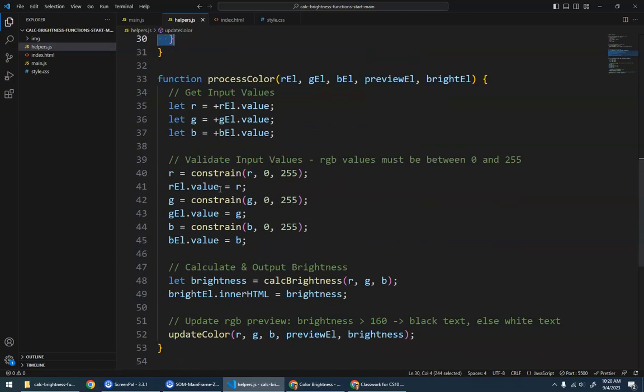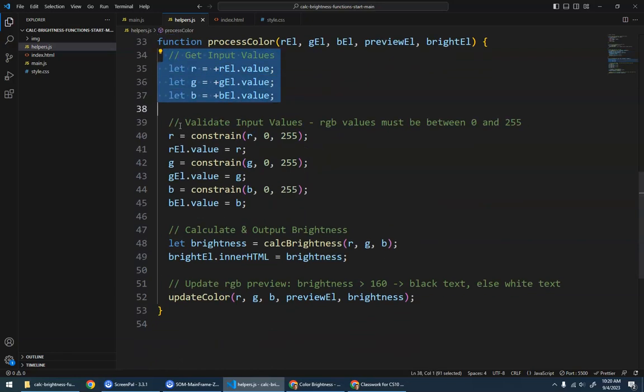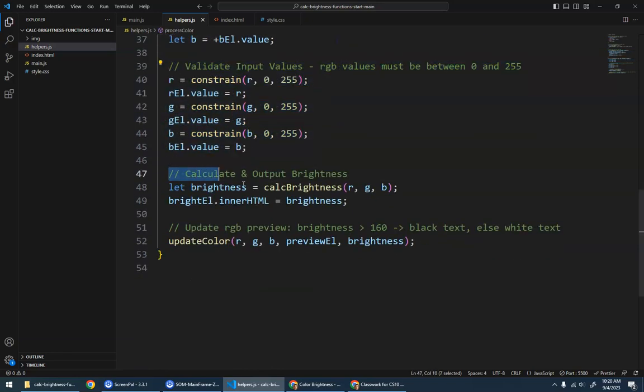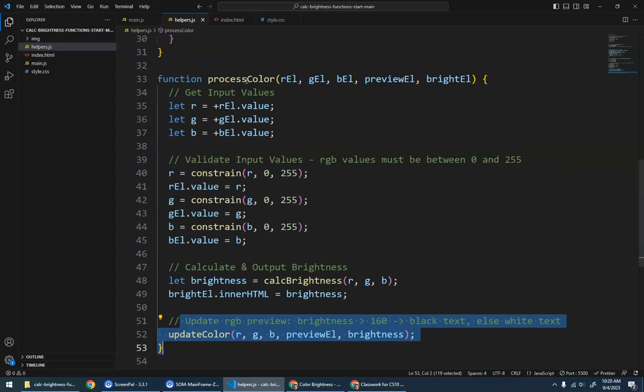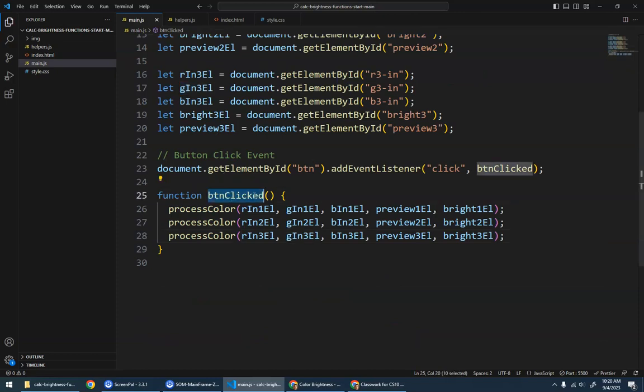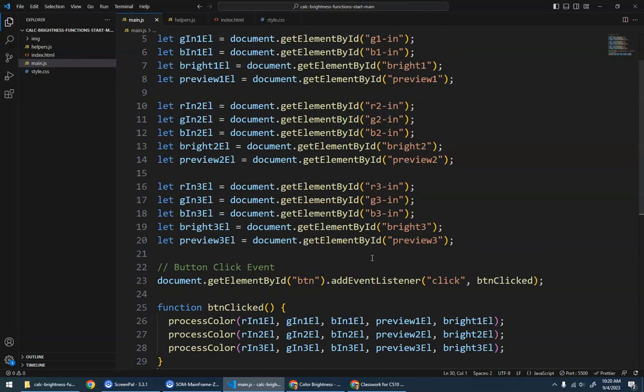The process color function did all the work of getting the inputs, calling the constrain function, calculating the brightness, and updating the color. But it didn't do all the work itself, it's like a sub-boss. It used the constrain function, the calc brightness function, and the update color function. And then the button clicked was the big boss that said, hey buddy, process color buddy, do your work for the first color, the second color, and the third color. So we're breaking our code up into logical chunks. Okay, hope that made sense.